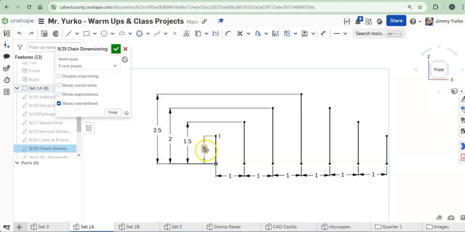So you can see that the 1-inch line here is dimensioned from the origin to its top. And then we see the next line at 1.5 inches is also measured from the origin to the top, and then 2 inches from the origin to the top of the line, and then 2.5 inches from the origin to its endpoint. At the bottom, we have what's called chain dimensioning, and that is we're dimensioning, like links in a chain, the distance between one point to the next.